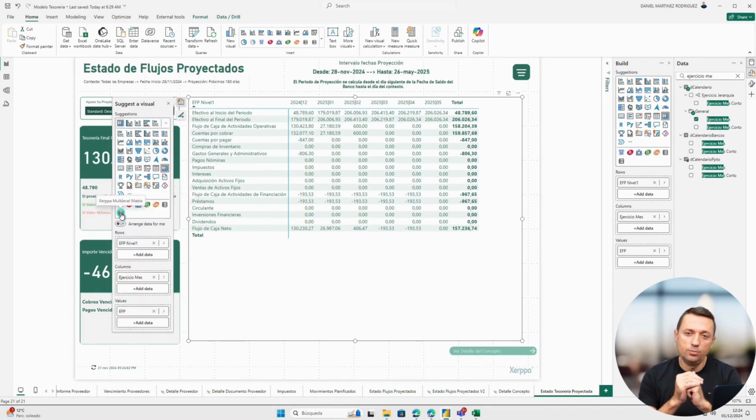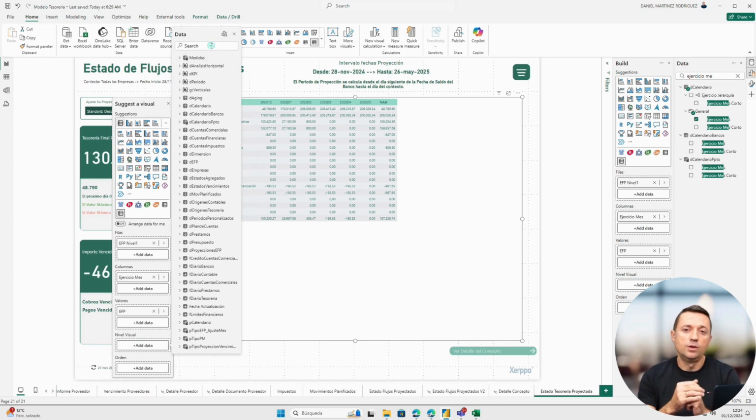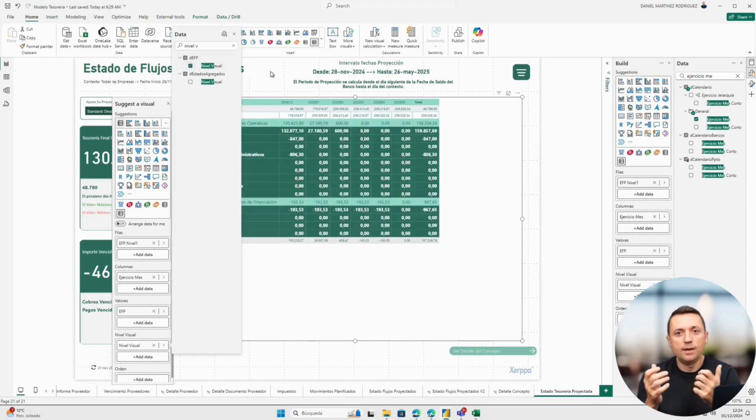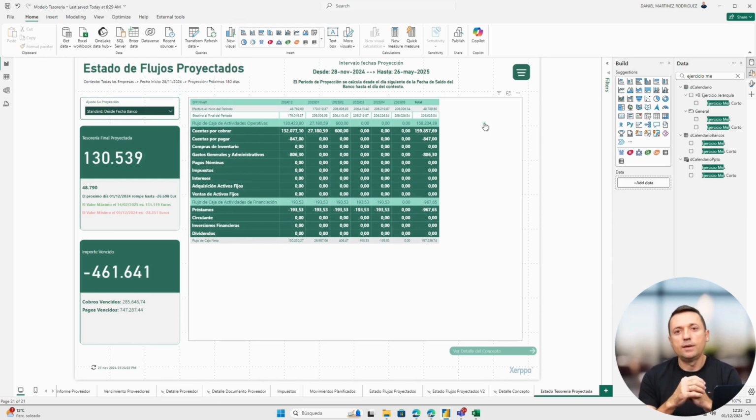In the rows will be the level 1 of the projected state, and in columns the fiscal year month. I will just incorporate the visual level attribute in the corresponding compartment. Observe how the different visual levels intrinsic to my data model are enabled. Each record in my projected state corresponds to a visual level according to its hierarchy.